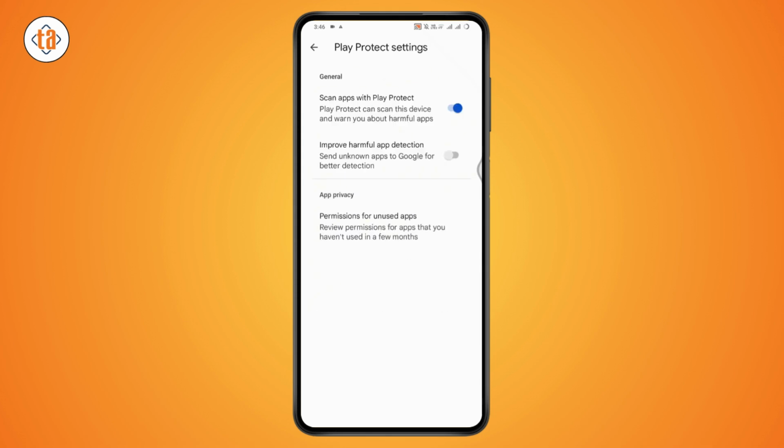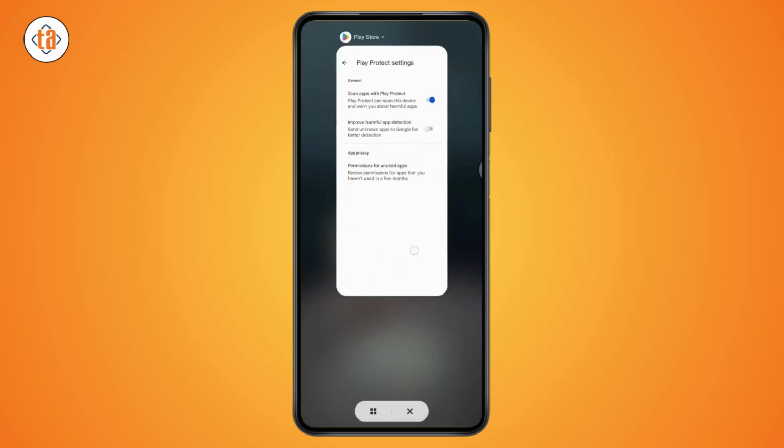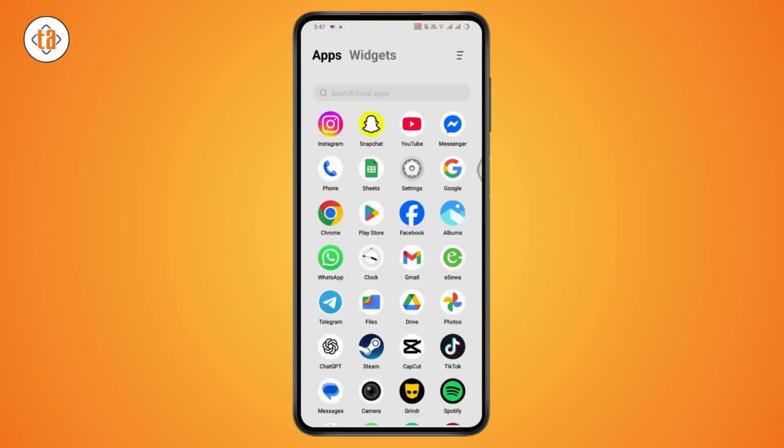And here you need to toggle the option off for improve harmful app detection. Send unknown apps to Google for better detection. So make sure that it is turned off and your problem will be fixed. That's how you can fix.